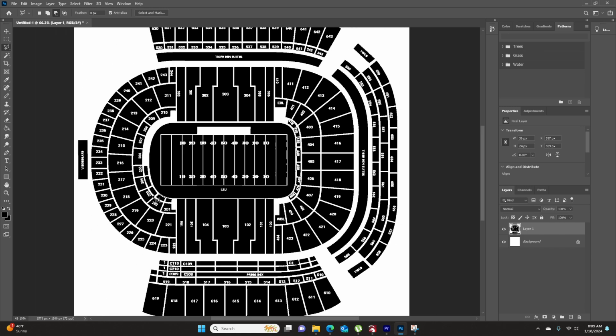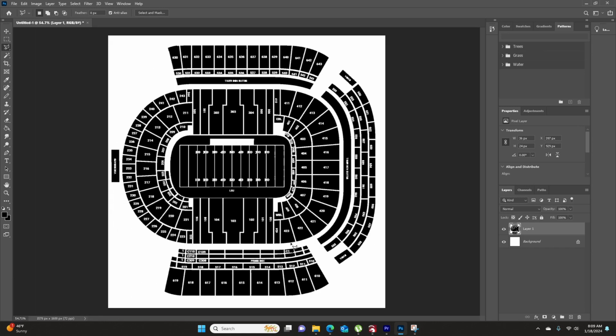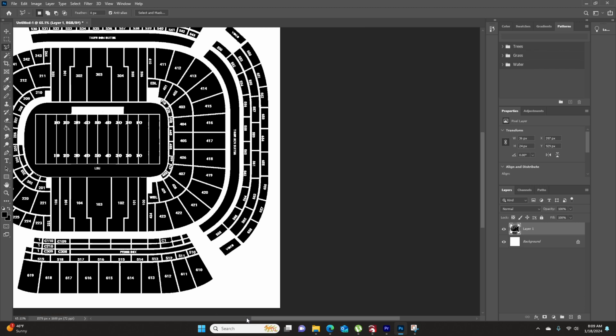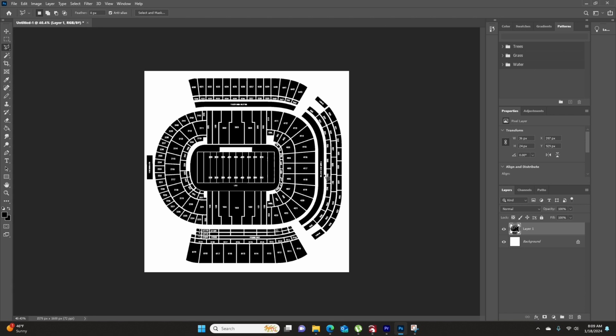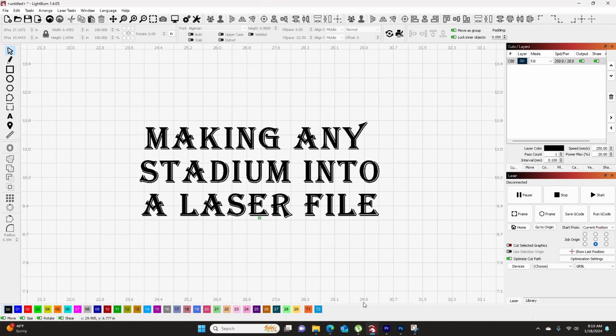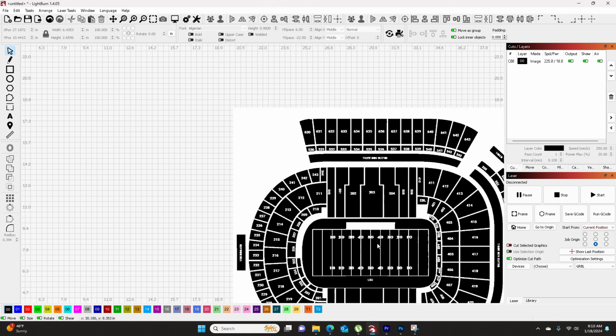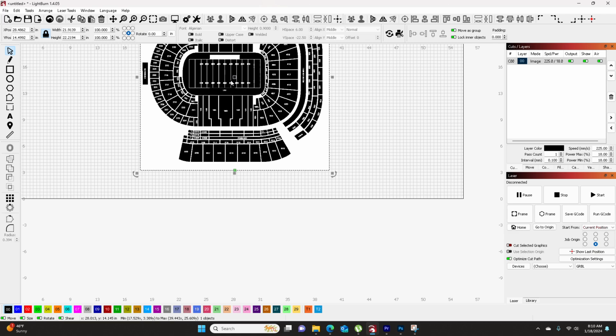Okay, so looks like I've got it pretty much under wraps. There's some little indents out there, and we'll be able to fix that in Lightburn. So once you have your image edited to your liking, we're going to take it and select all, Control C for copy, or you can go up to edit, and we're going to bring it into Lightburn, Control V. So now we have our image in Lightburn.